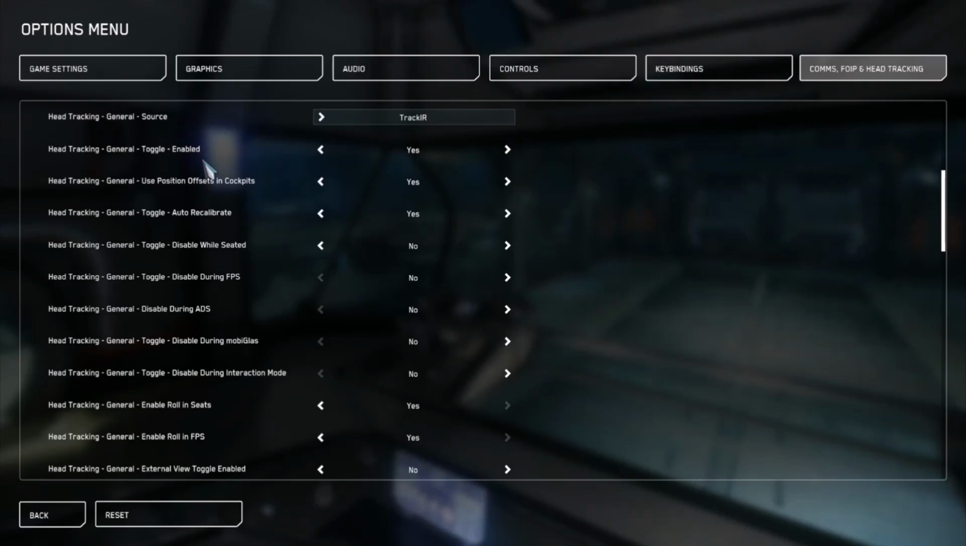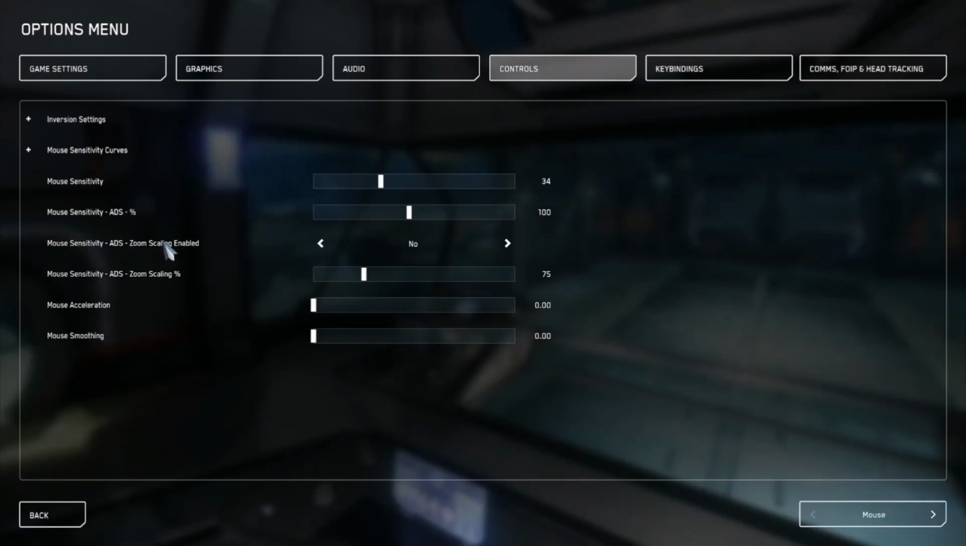So, having said that, there's one last thing that I need to remind folks of: after the recent Star Citizen 3.14 patch, VR users when aiming down sights have reversed mouse controls for some reason. This is fixed by going to controls and then the mouse sensitivity ADS zoom scaling enabled. This is by default turned on. Be sure to turn this off. Make sure it is set to no. With that set to no, that should only affect VR users. This will not affect your non-VR gameplay from what I'm told and from what I can see.